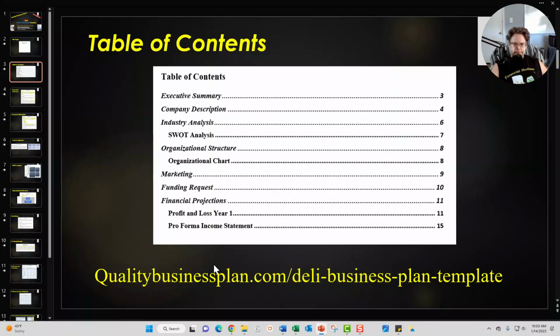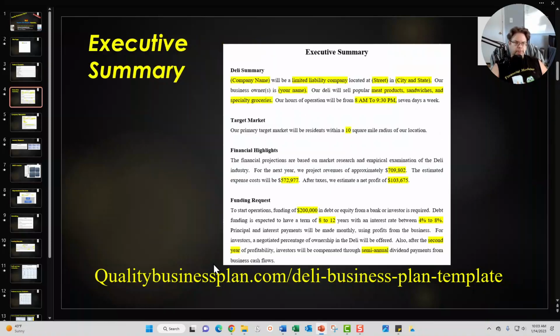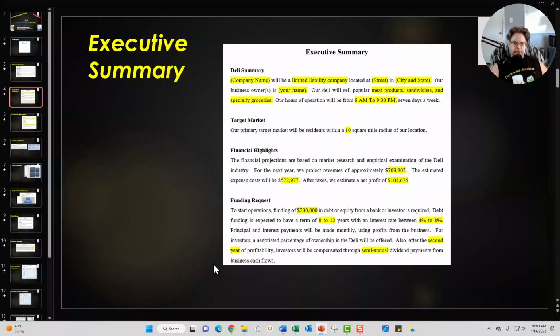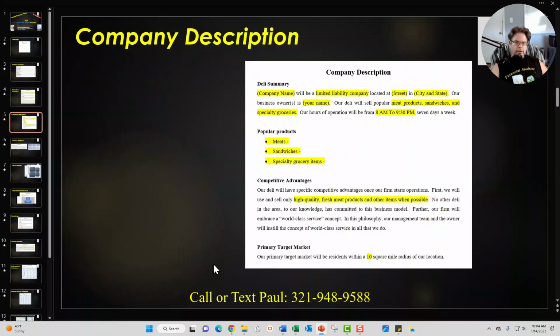The Word document is customizable, so you can add sections to it. You can add more information to each section and so on. Executive summary, 4 sections: DELI summary, target market, financial highlights, funding request. Anywhere in yellow, put your information, and that's what's in that one. Company description starts with the DELI summary, goes into popular products, goes into the competitive advantage next, leads to the primary target market, and I've got about 2 pages' worth of the company description. And so, just anywhere in yellow, put your information in there.